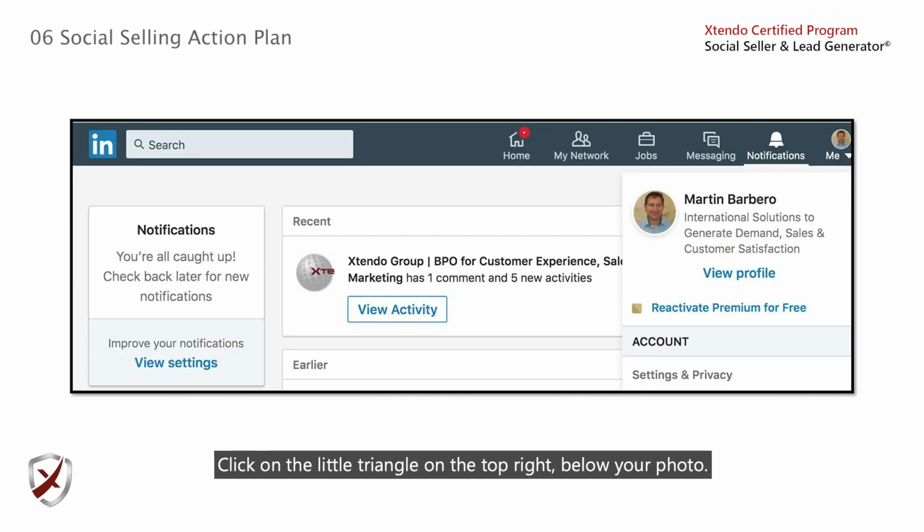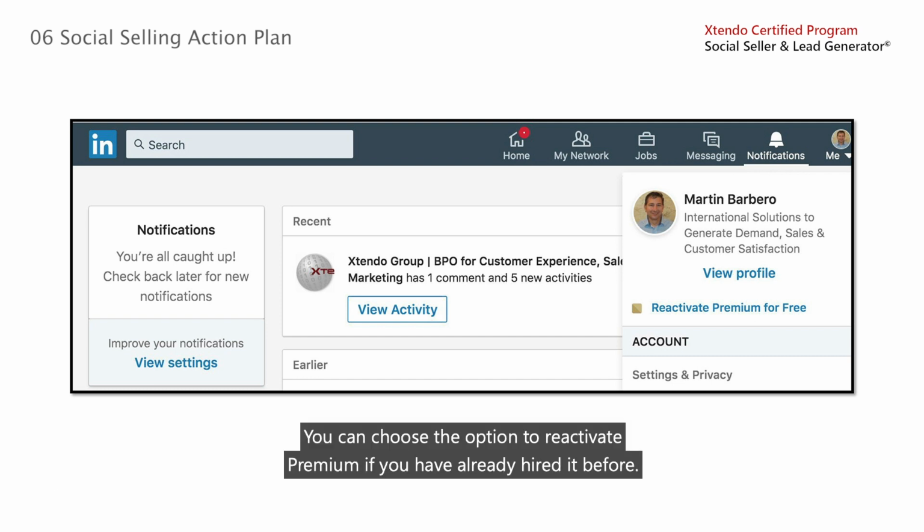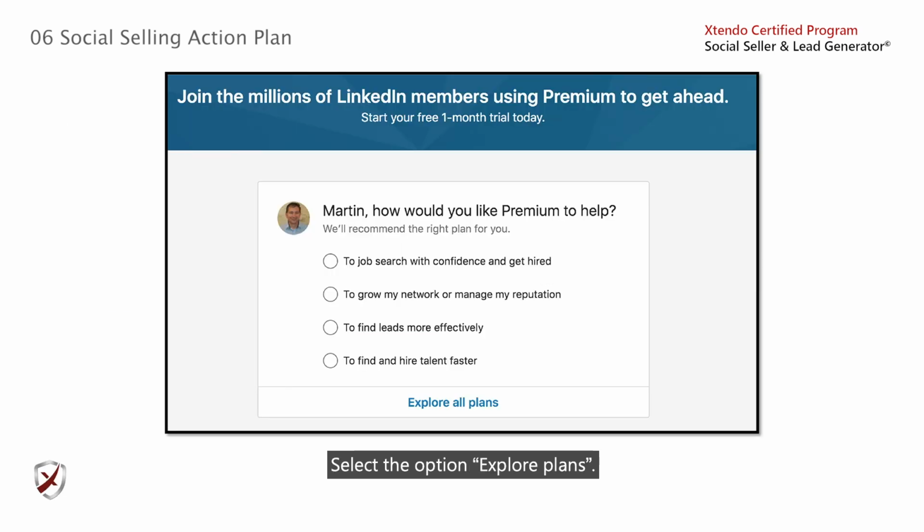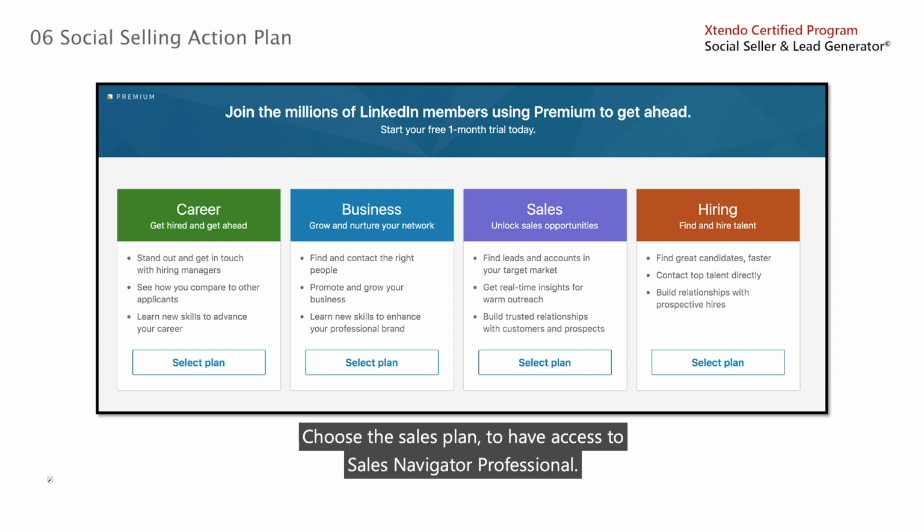Click on the little triangle on the top right below your photo. You can choose the option to reactivate Premium if you have already hired it before. In case it is your first time, select the Configuration button. Select the option Explore Plans. Choose the Sales Plan to have access to Sales Navigator Professional.